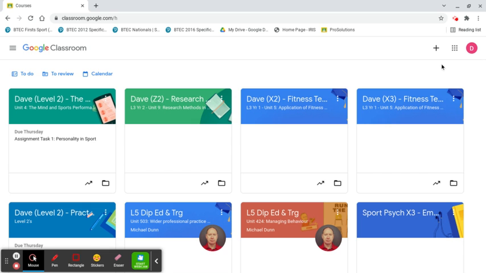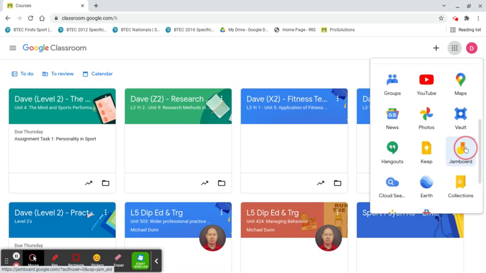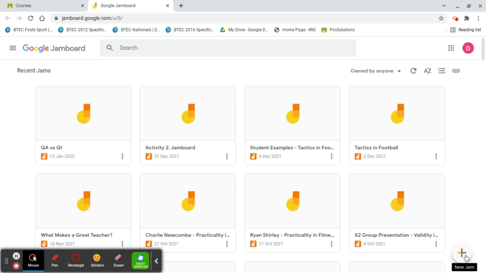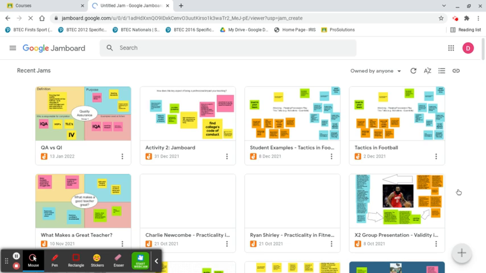So to start with, from your classroom page, if you open the applications on the top right, go down to Jamboard. And then that plus sign in the bottom right, you create a new Jamboard from there.